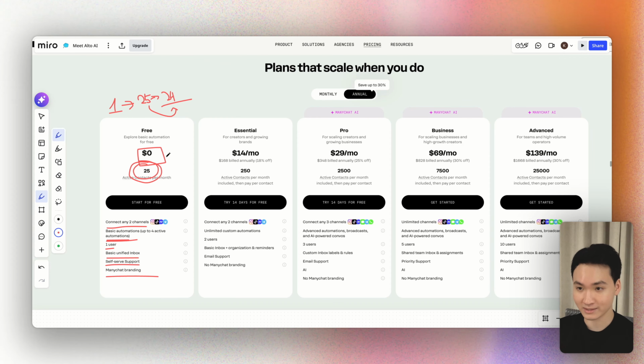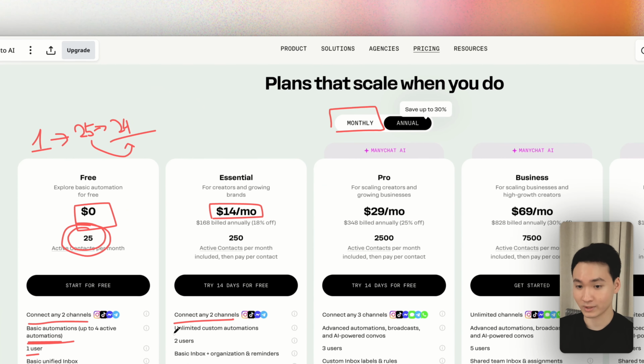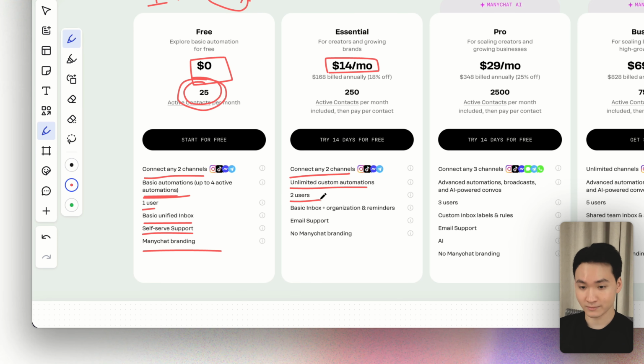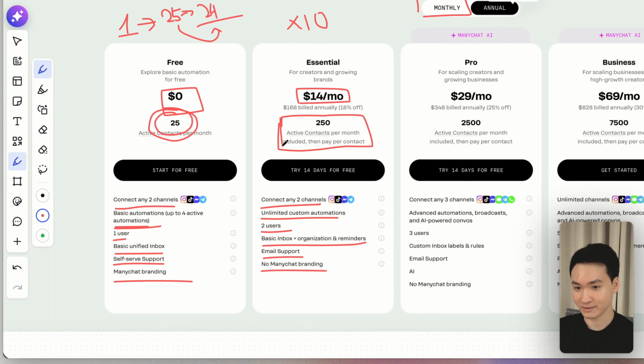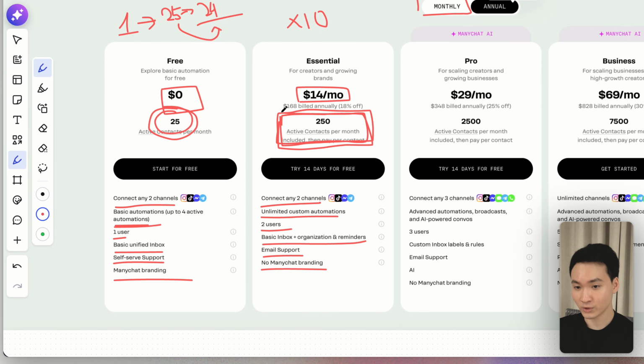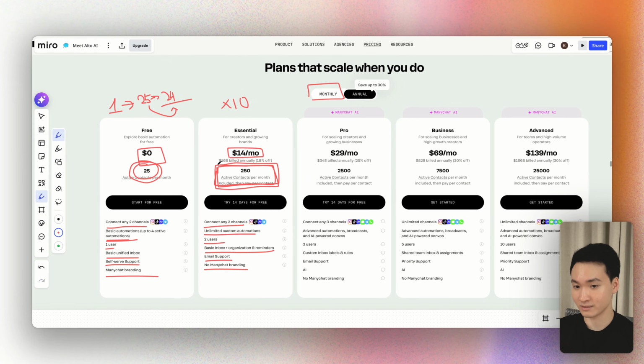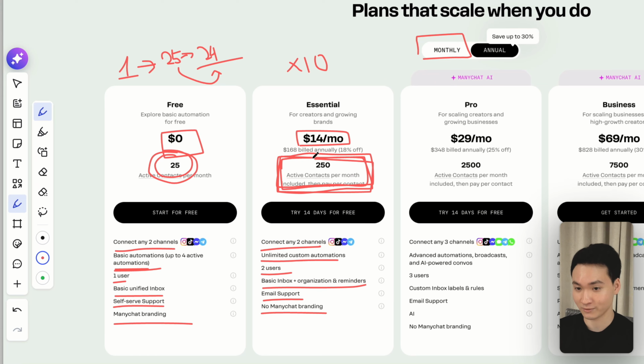With their annual plan, their cheapest option is $14 a month, which turns into $29 a month on their monthly plan. This gives you unlimited custom automations, 2 users, a basic inbox, organization and reminders, email support, and no Manychat branding. But this only gives you 250 contacts per month, which is only 10 times more, and that isn't much. If you're starting out and growing on Instagram, 250 contacts per month for comment and DM isn't a lot at all, because one post can get 250 comments or even more. And if you're posting every single day, you're going to break out of this limit super soon.